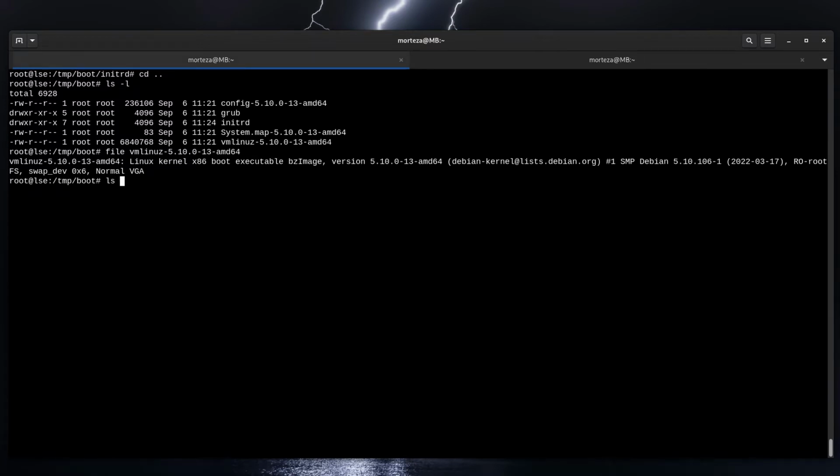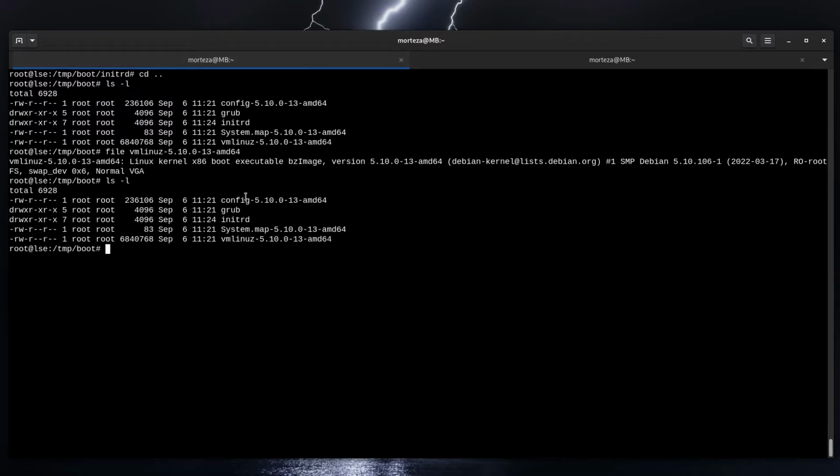The next file is config. This file is the main configuration of the installed Linux kernel and is used when the kernel is compiled. I mean, before compiling the Linux kernel, this file should be configured and it will be used in the compile process.